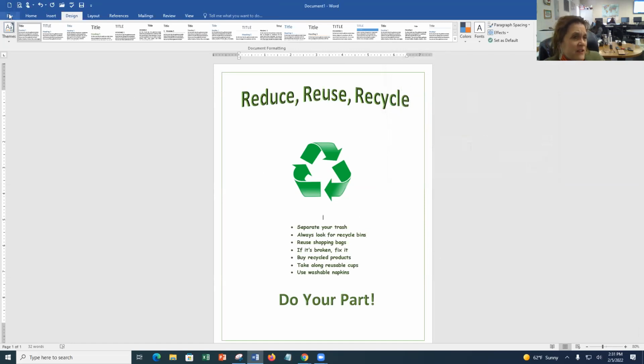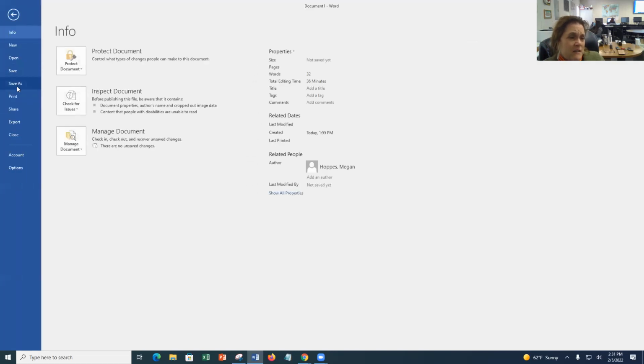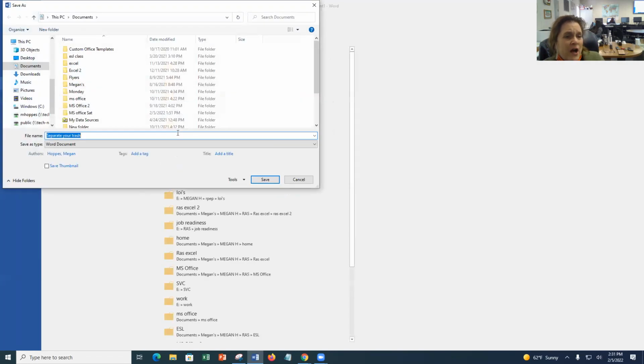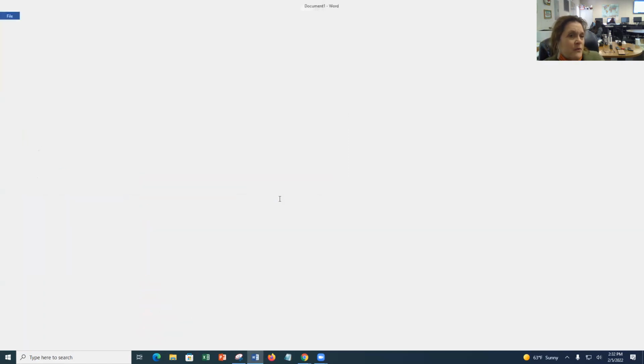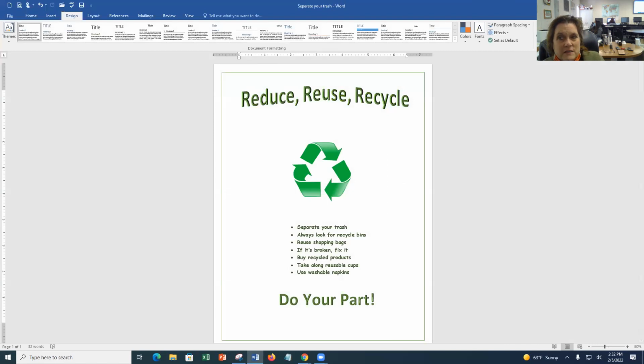So then we have to save this. Again, file, save as, browse. Then you have to figure out where you want it. Mine was MS Office Saturday, double click. Now it's called separate your trash. I could call it that, that's the first line, or I could call it flyer or whatever. And then I will just say save. Where do you want to put it? What do you want to call it? And now my document is saved.